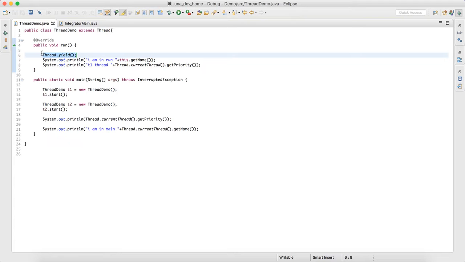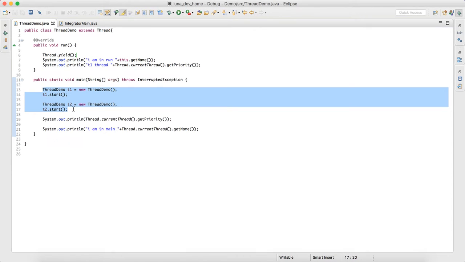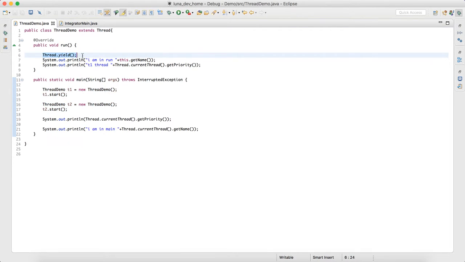If T1 is going to the ready state and giving a chance to another thread which has priority 5 or more than 5, it will give it. So T1 and T2 both have priority 5. Now, if the first chance is given to T1, then T1 will go to the ready state and T2 will execute. Suppose T2 is executing first, T2 will go.